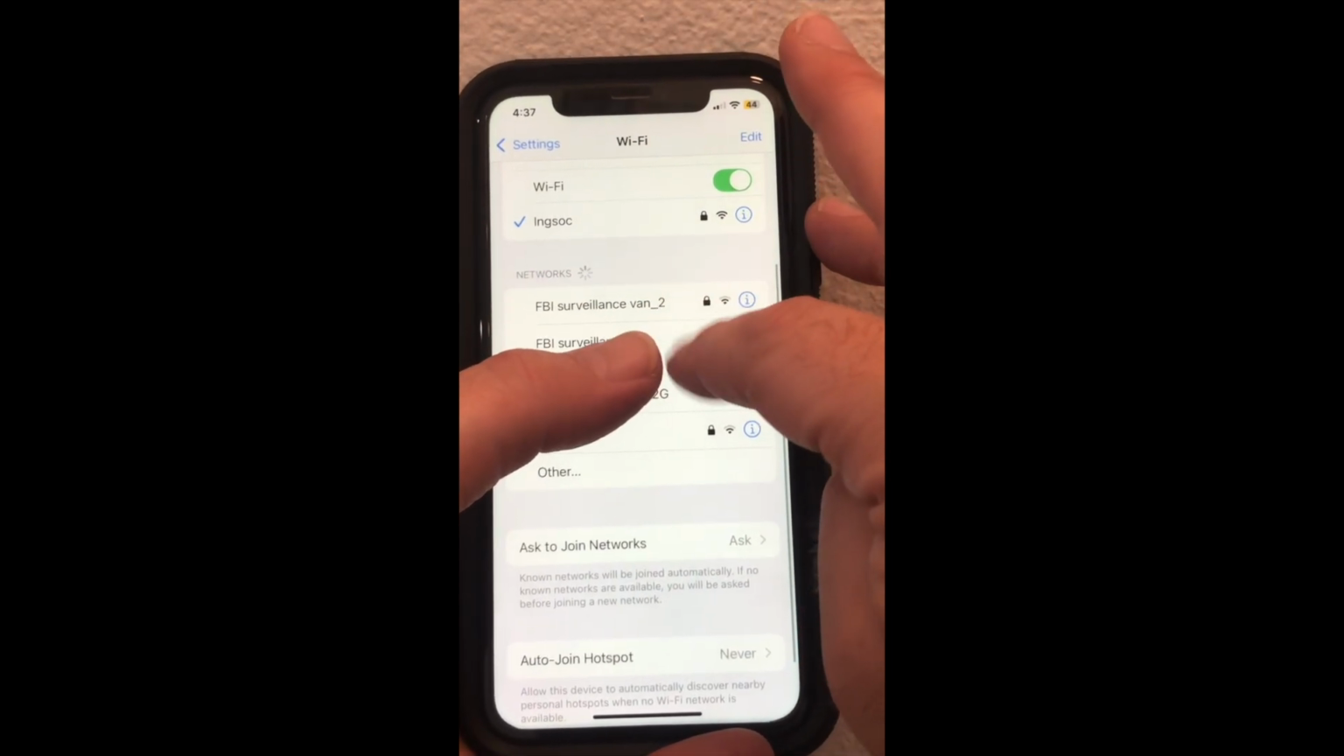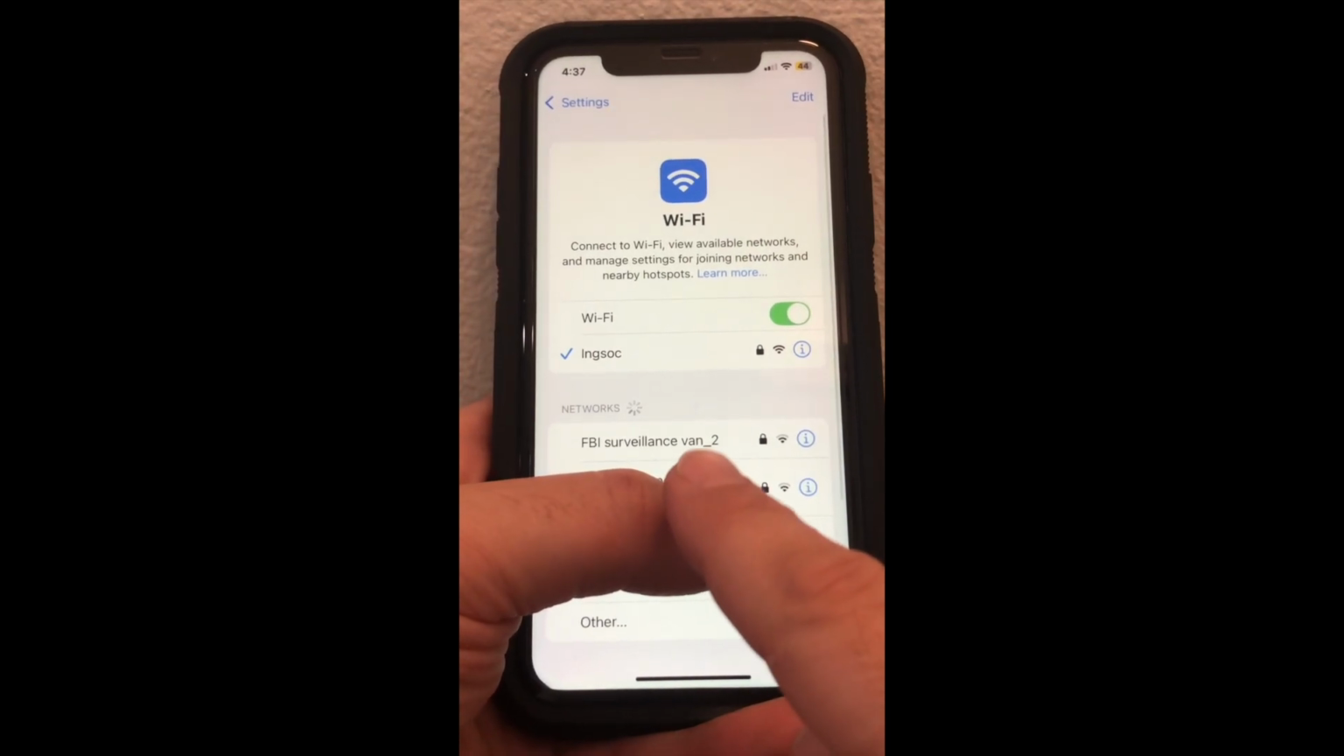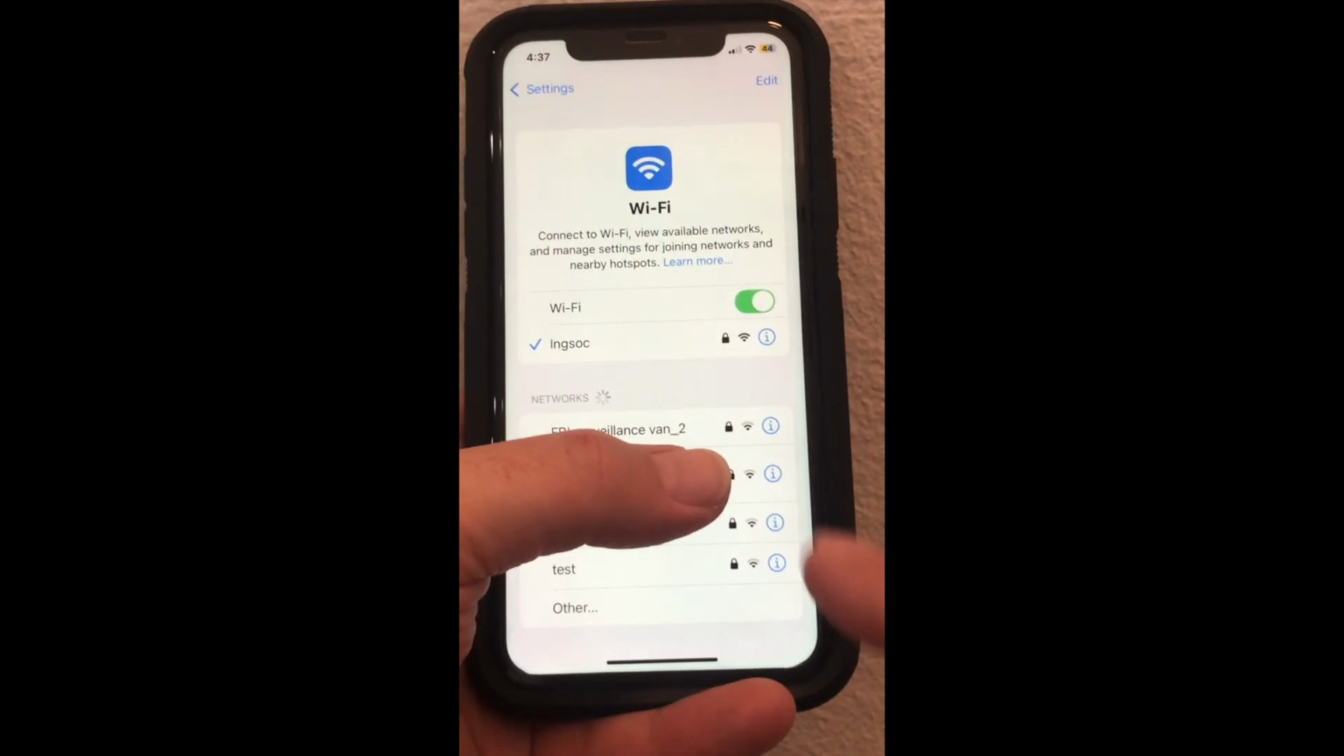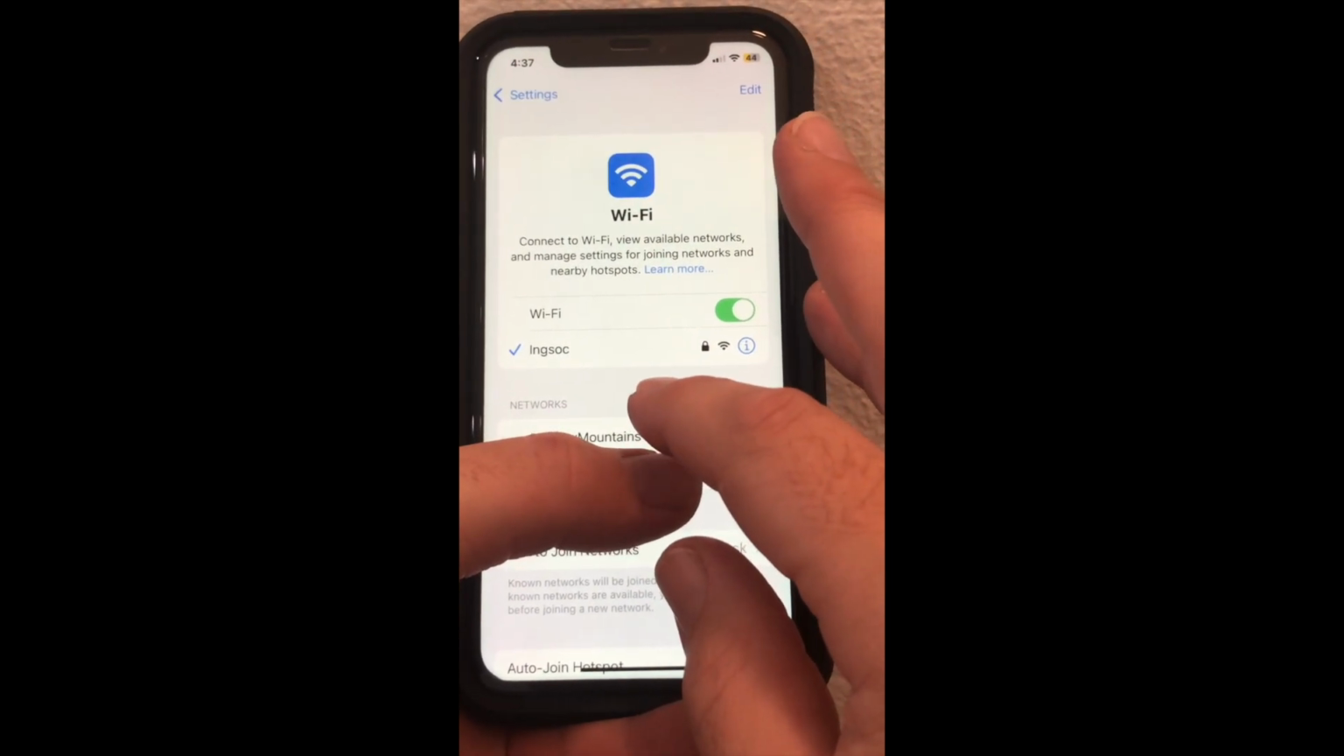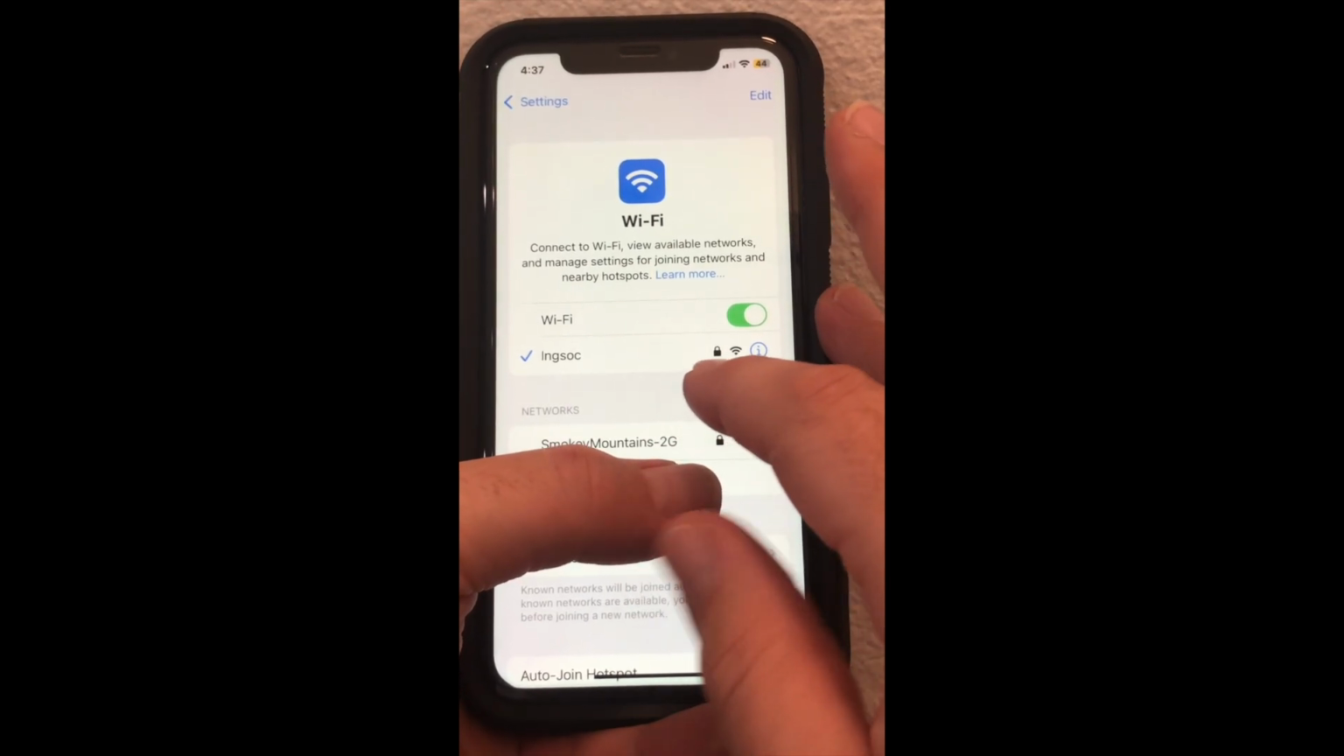Forget this stuff there. FBI surveillance van. Somebody's got a sense of humor. It is not me.